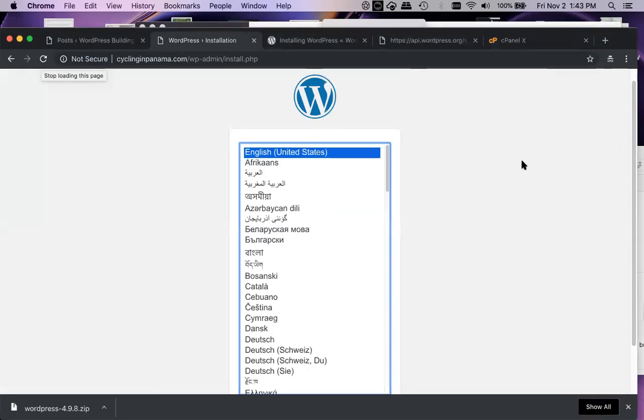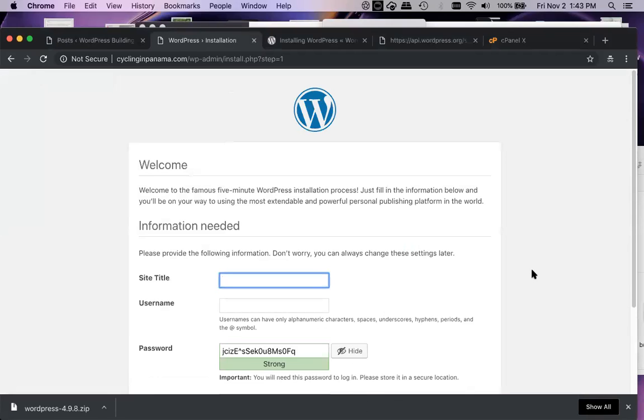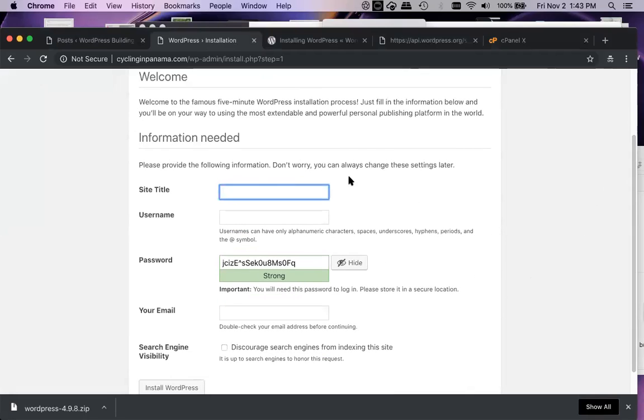Okay, so at this point, it asks me to choose my language, which is English United States, and then it wants some information. So the site title is just nonsense. My username is going to be Susanna P.